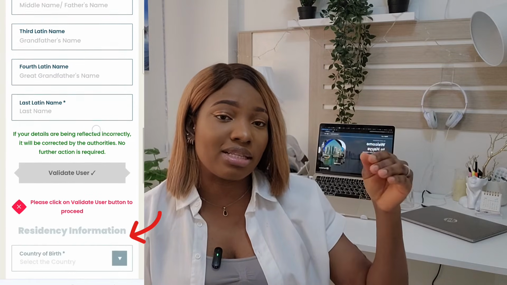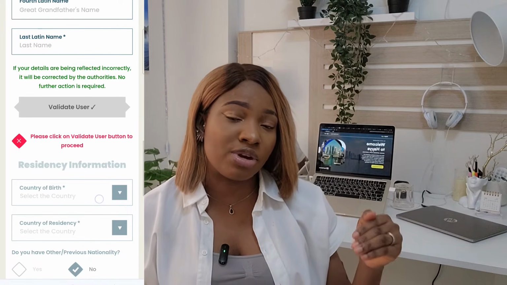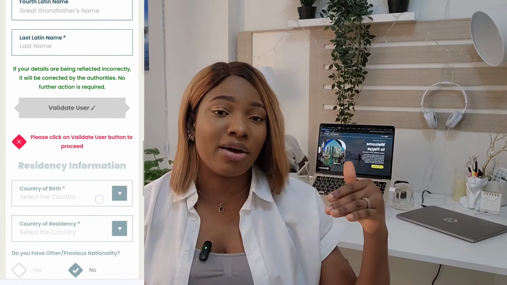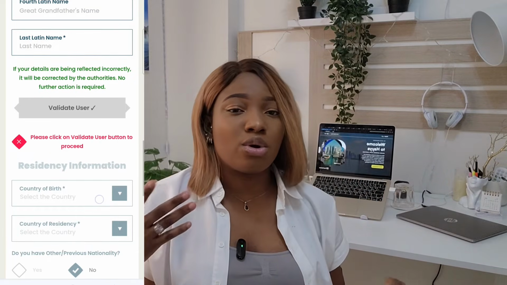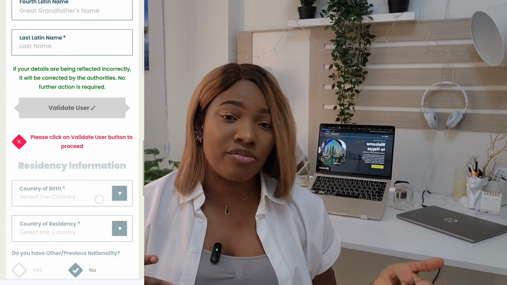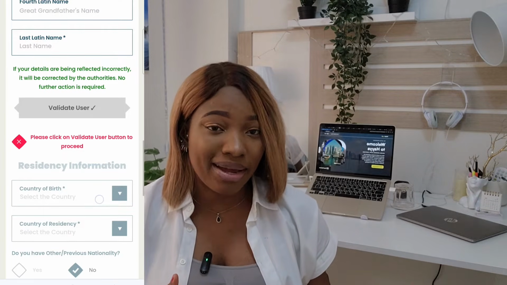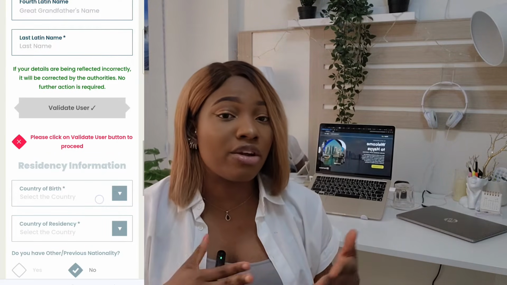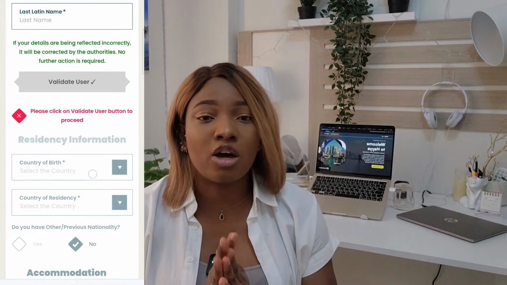So once that is checked, you go to fill in your residency. This is showing you accordingly on what you need to fill. That's your country of birth and your residency information. You might need to include your ID or your visa of the country you are a resident of. You now need to put in your accommodation.